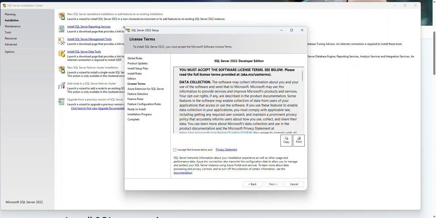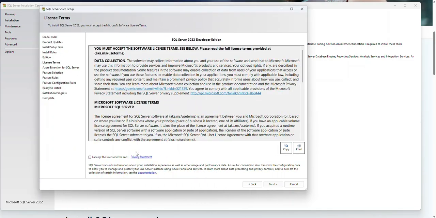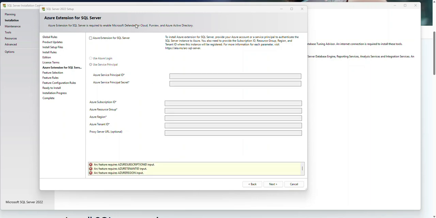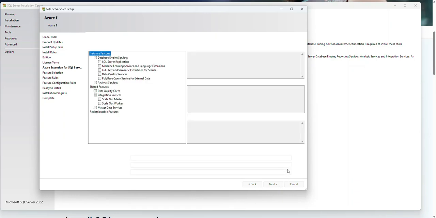Click next. Then just accept the license agreement. If you want to use this for Azure SQL Server connection, you can just keep it, or you can install it later as well. I don't require this one, so I'm not selecting it. So I will just click next.